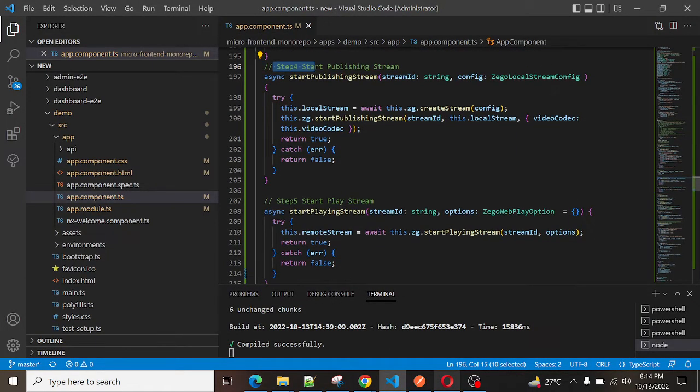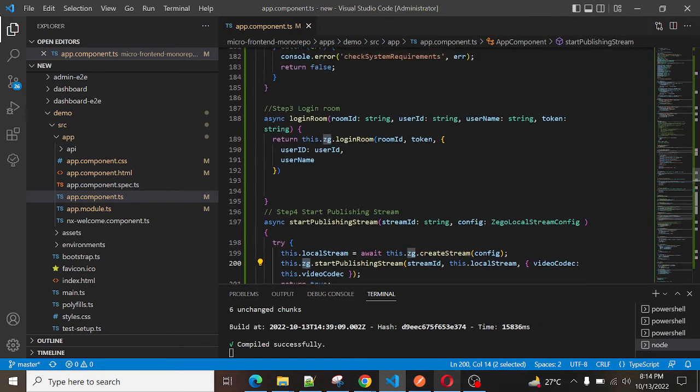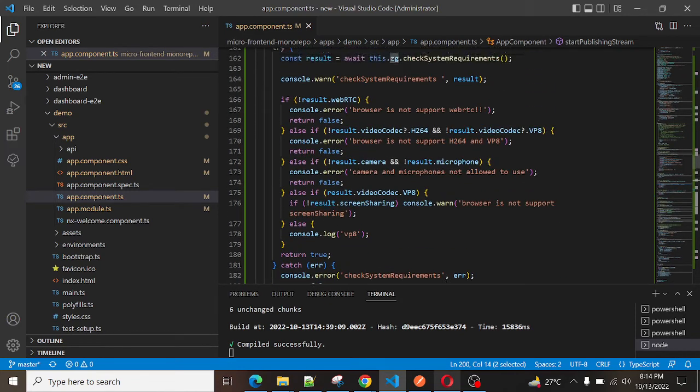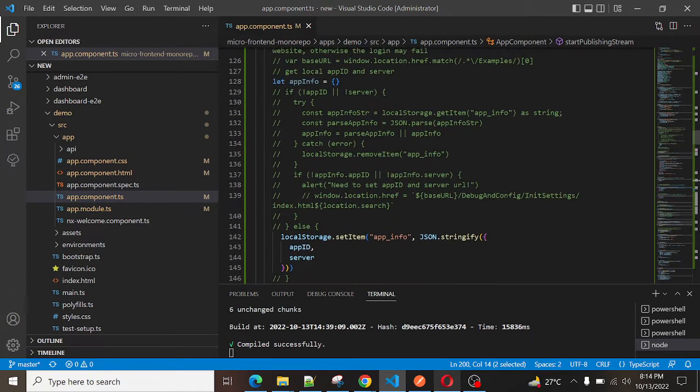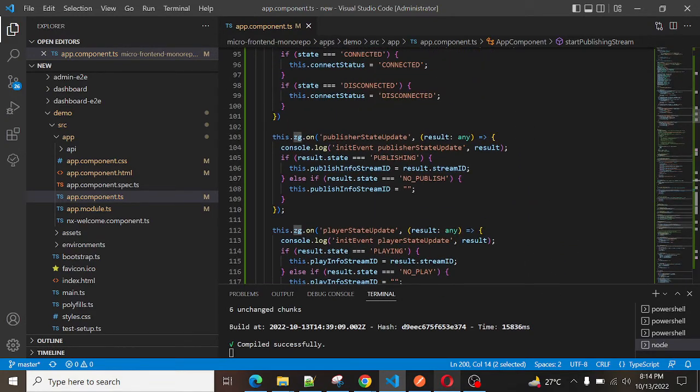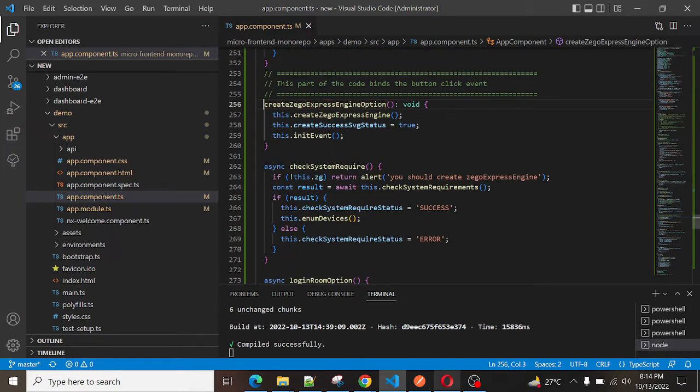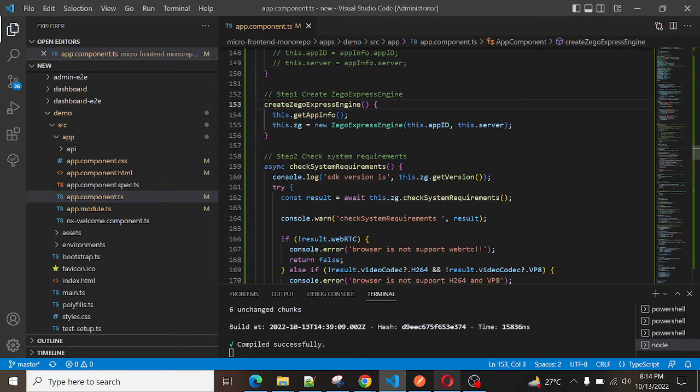Now next, these are the utilities that we are using. These utilities are where you are getting it from the engine. As you can see here, we have initialized the engine. Let me show you. As you can see here, we have initialized the engine. That's why you are seeing that.